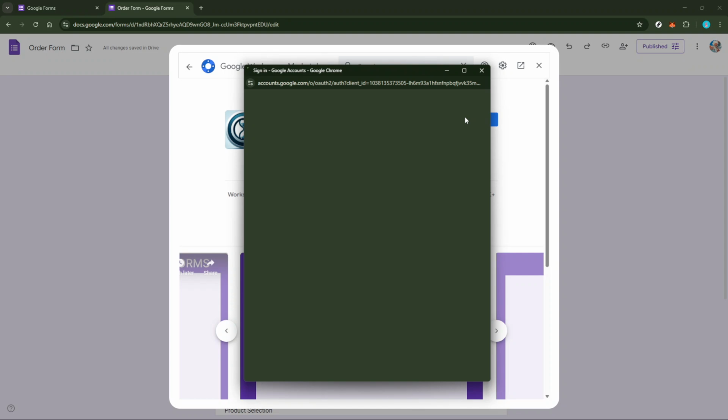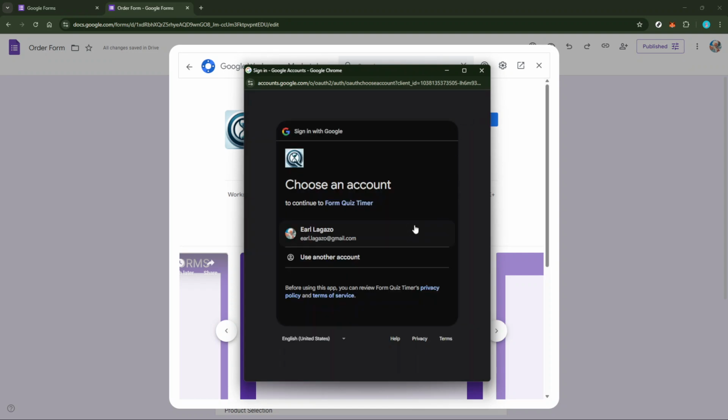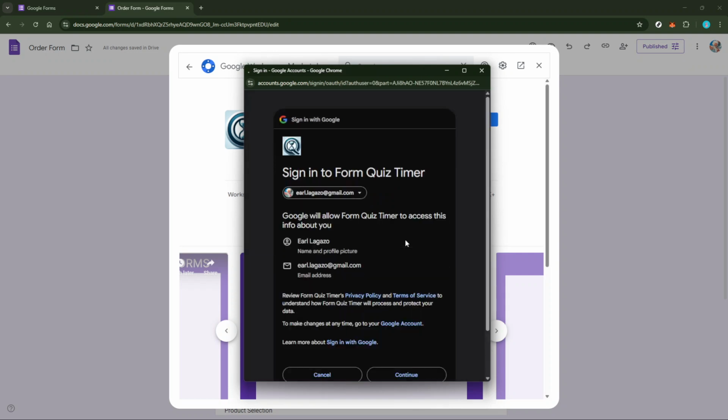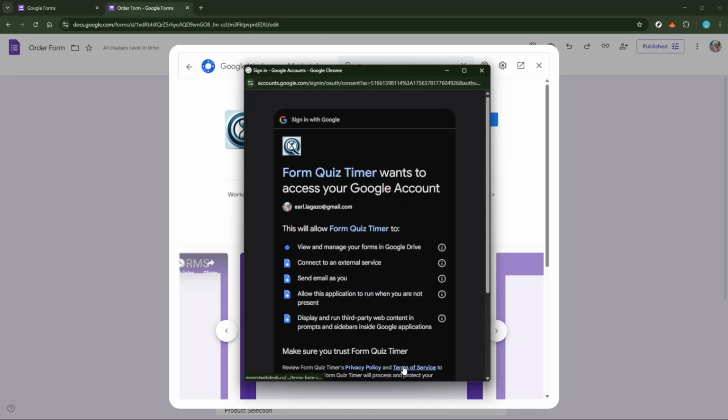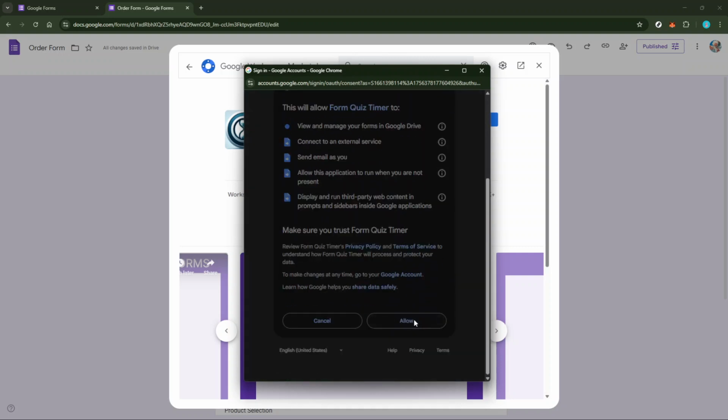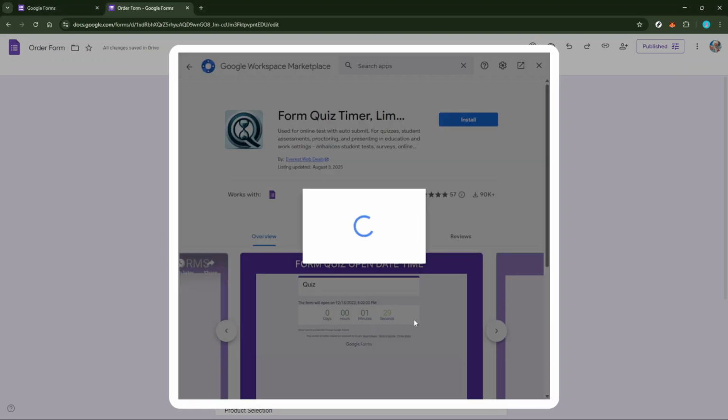Once you've found a suitable form timer, go ahead and click on Install. After clicking the Install button, you will need to allow some permissions. This is standard procedure to ensure the add-on can integrate seamlessly with your Google form and provide the services you need. It may feel like an extra step, but it ensures security and functionality, so it's worth confirming these permissions.